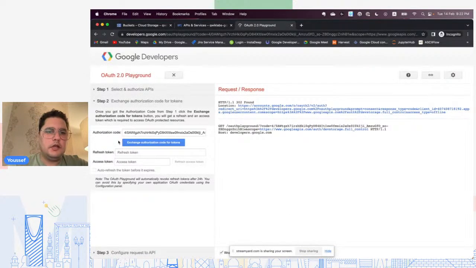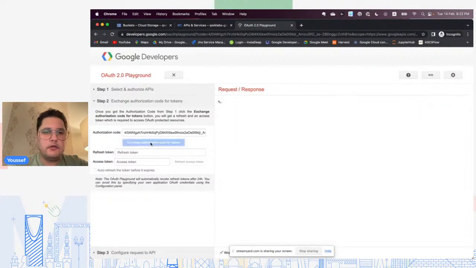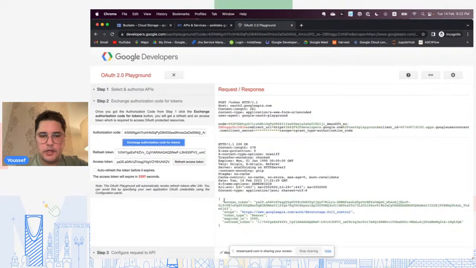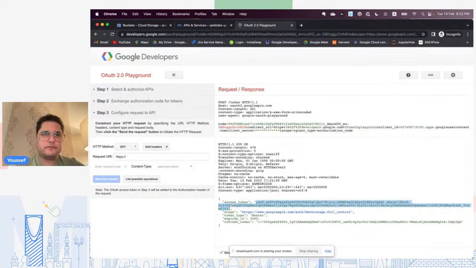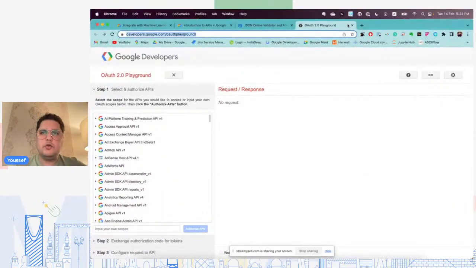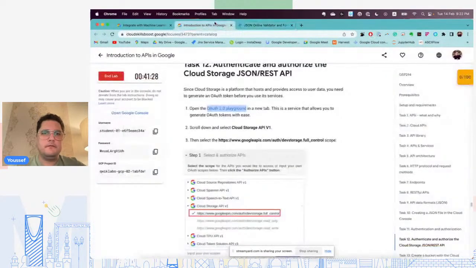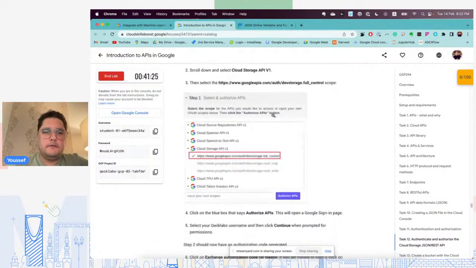Then here we click on exchange authorization code for tokens, and it will give us this access token. So all the information we need is in here. We will copy this value here and we go back.